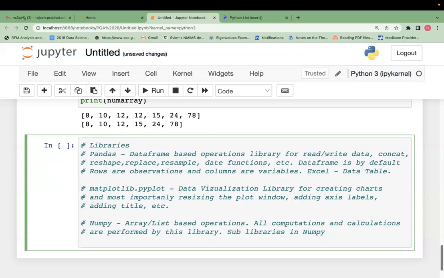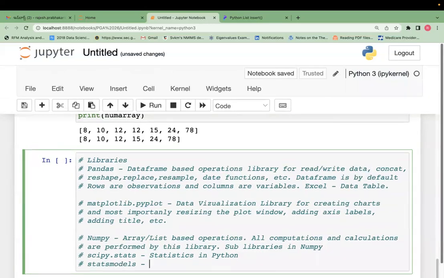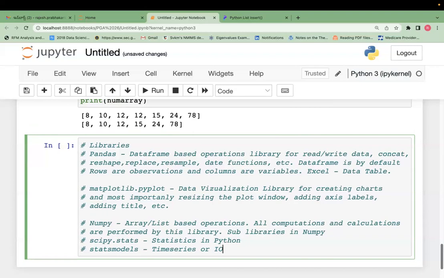Now, the sub-library we are concerned with is scipy.stats. This is for statistics. So once you import NumPy, all these sub-libraries are automatically imported. The second one is statsmodels. This is for time series and IoT data, Internet of Things data. IoT data is data collected through sensors, and it has a time variable, right? A timestamp will be there. So statsmodels is for that.